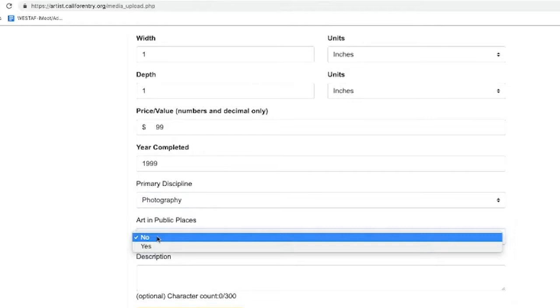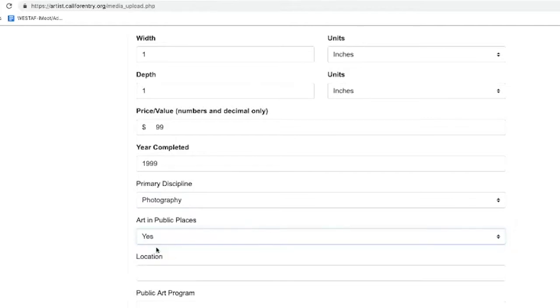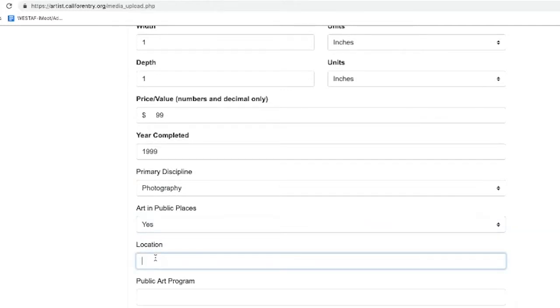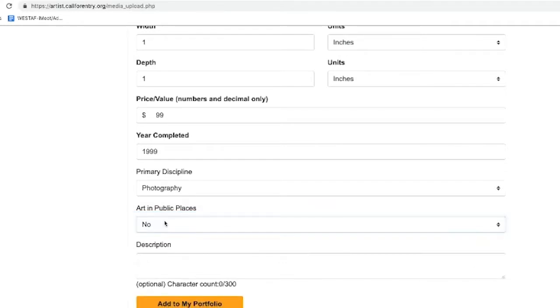If this artwork is featured in a public place, they can select that option and choose the location and public art program. If the art is not in a public art place, they can select no.